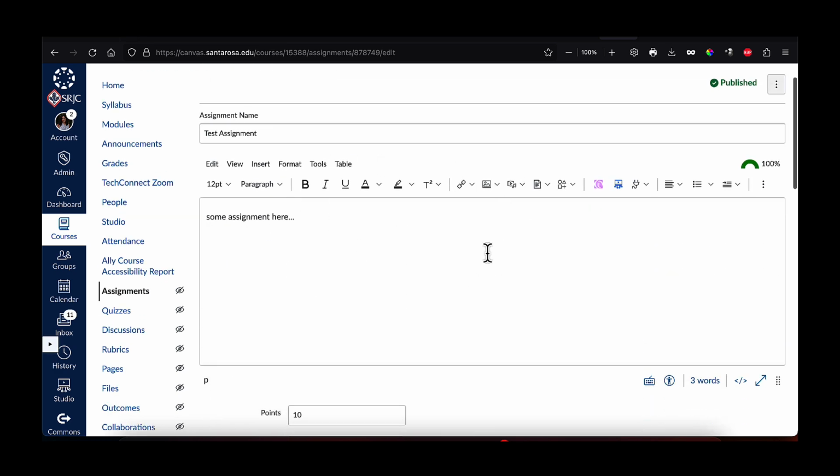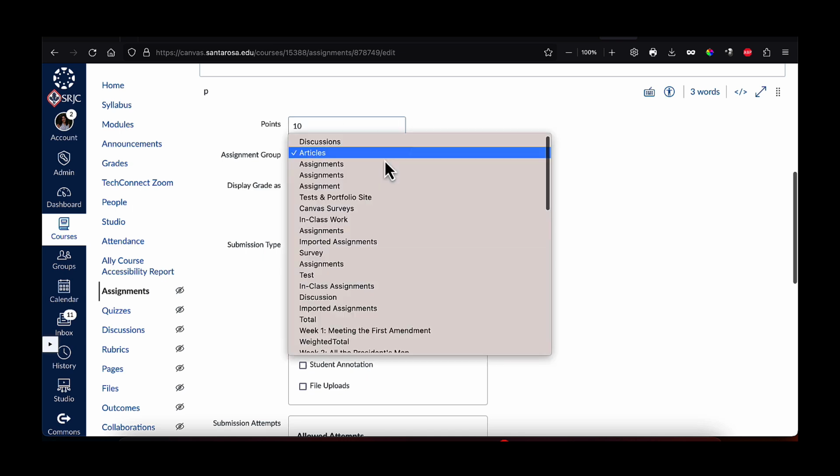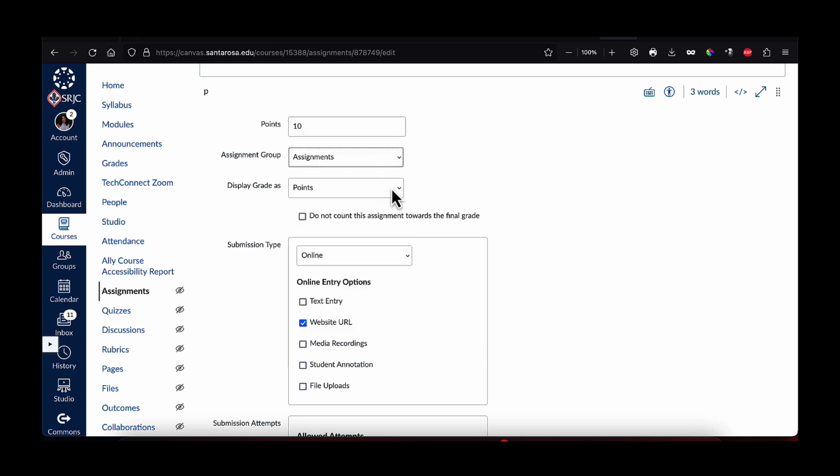So you've got your rich content editor, but then you've got all the assignment functionality. You assign it points. You assign the assignment group. You say how you want to display the grade. You can display the points, or you could do a letter grade or a percentage or just complete, incomplete. It's up to you how you want to display it. Or maybe this assignment is not graded and you can choose that as well. You can also say, don't count this assignment toward the final grade, and it will not.